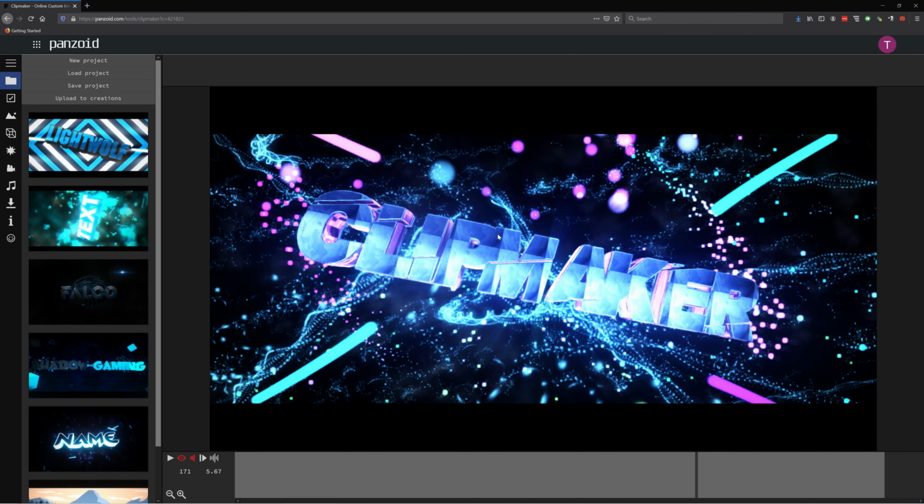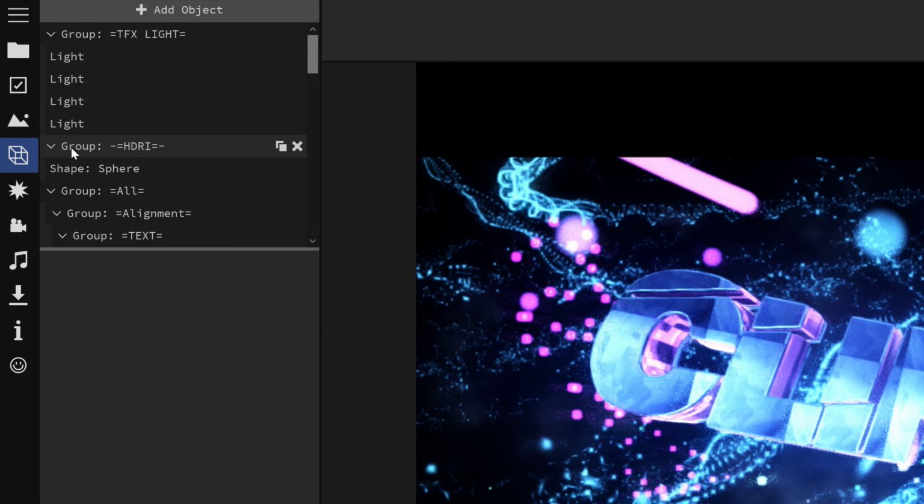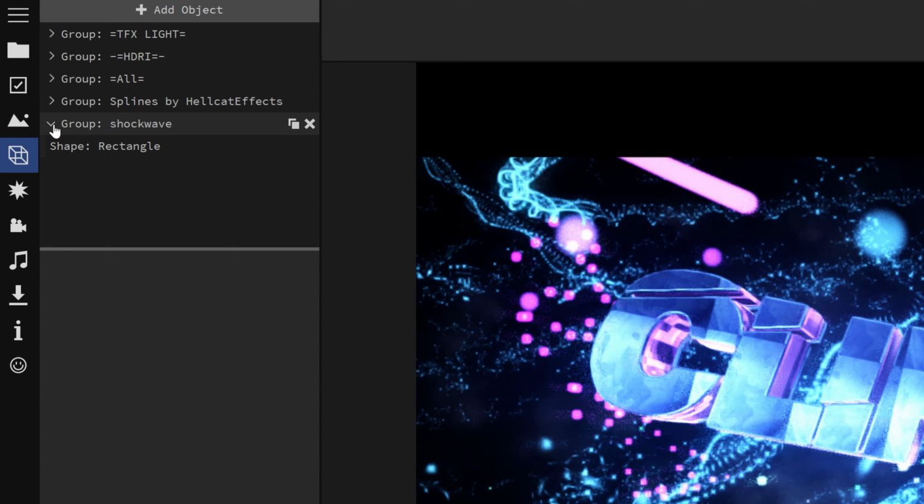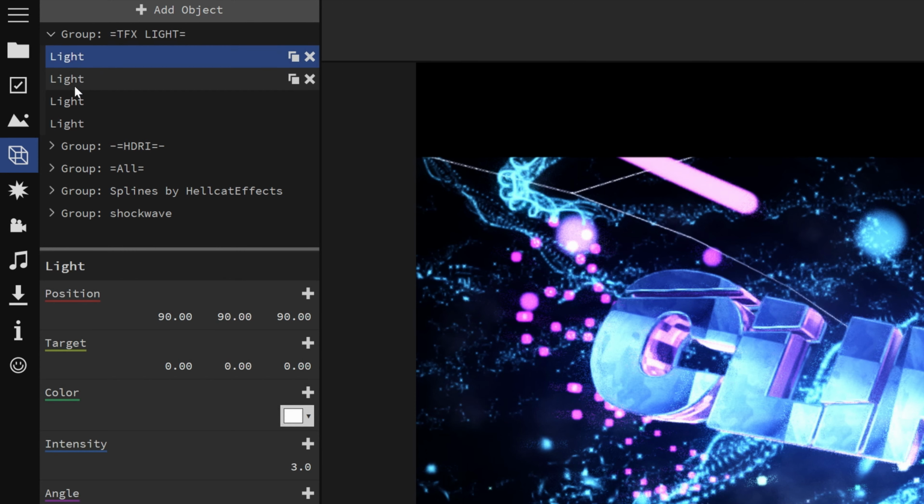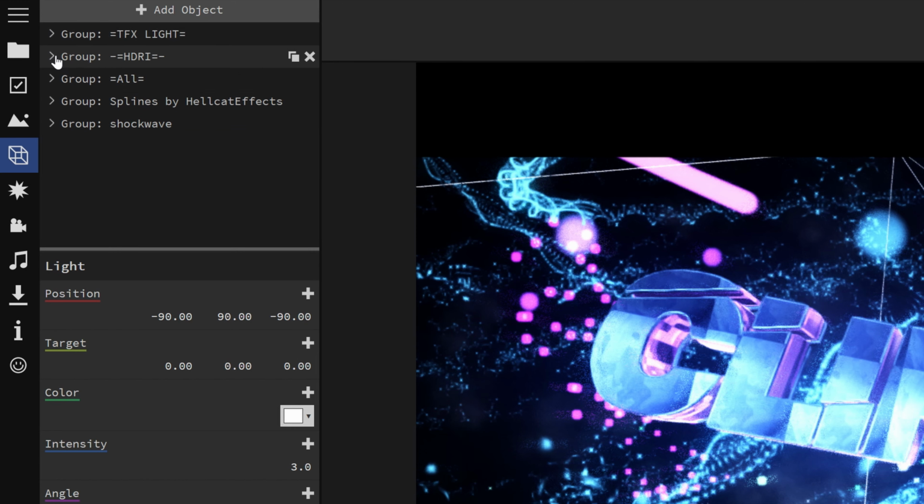The text is an object in the clipmaker, so we need to go to the objects menu and I need to find the objects. Now you can see where it says group, obviously this is how you can have a container around all of the stuff that's in your project, and you've got these things where you can twirl down to see what's inside of that group. So there's a bunch of lights in here which are obviously doing what we expect them to do.